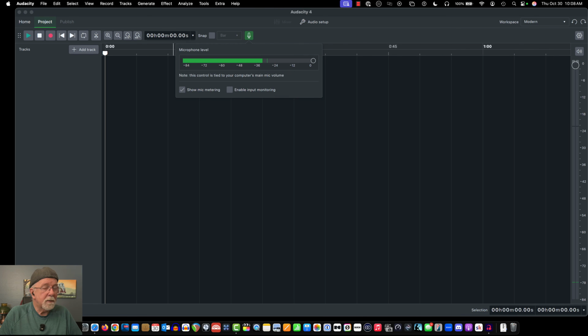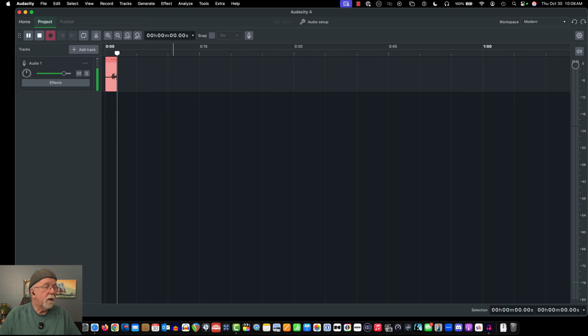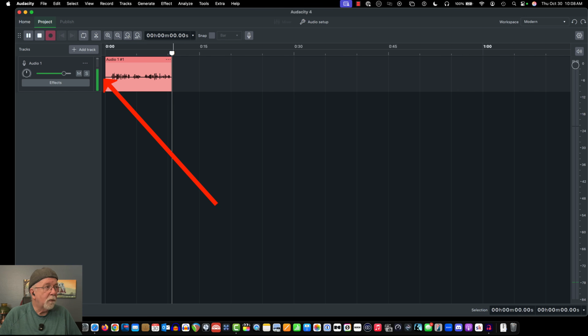Yeah, it's a decent level. It's kind of low, but that's okay. So what happens if I just press record? Okay, I pressed record, and it looks like I'm laying down a track. It's actually working. And you can see that my record level is reflected in that vertical meter for that track.